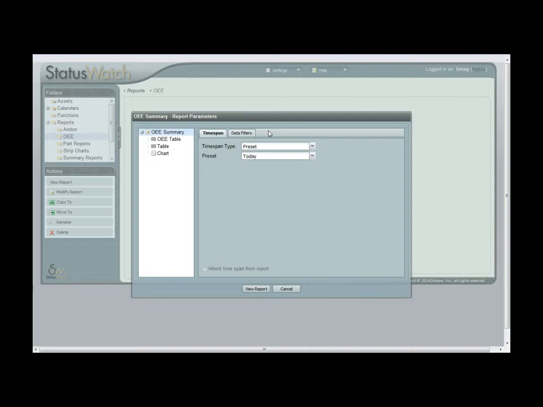The report needs to ask me a few questions about some parameters for the report before it can run. So in this case, it wants to know what my time span for the report is and what some of the data filters are that we're going to apply to this report. Time span, we're going to choose today, but here are some of the other options. We could choose this hour, last hour, yesterday, etc.